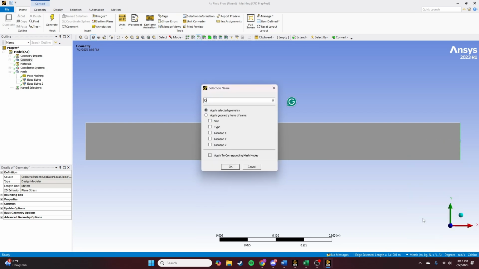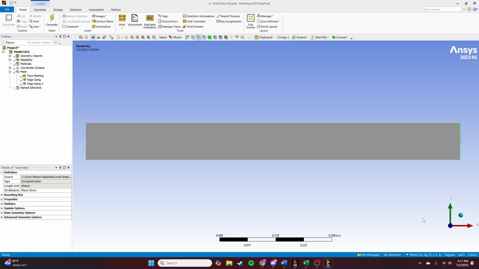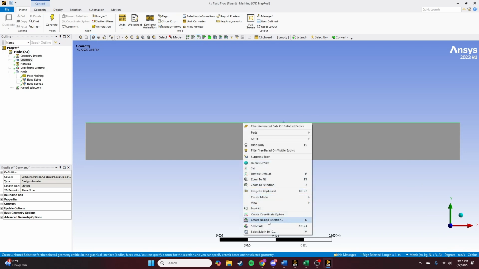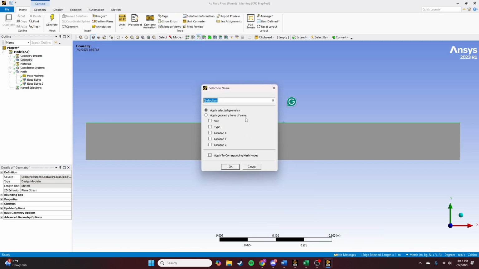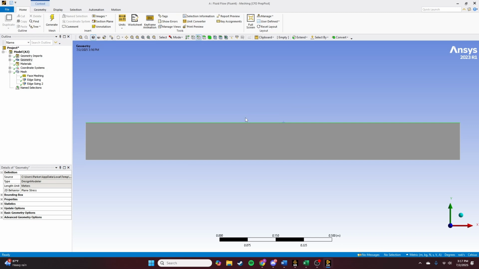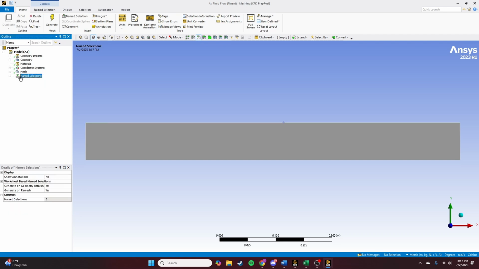The right is going to be our outlet. And then the top, you can name whatever you want. I'm just going to name mine pressure field. And once that's done, you can come over to the left, and if you click on the plus next to name selections, you can see everything.